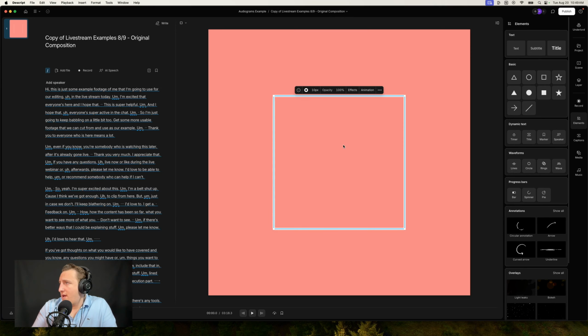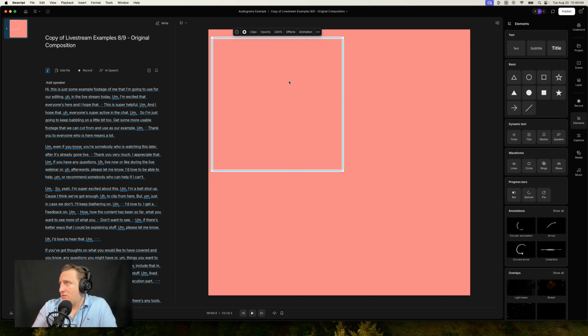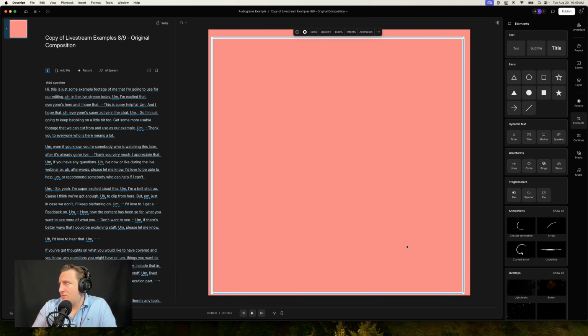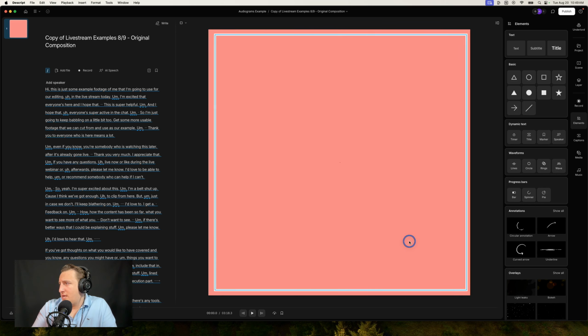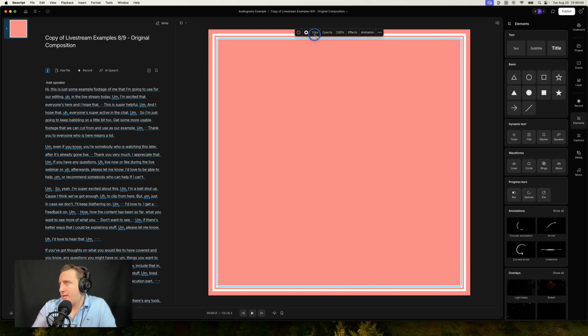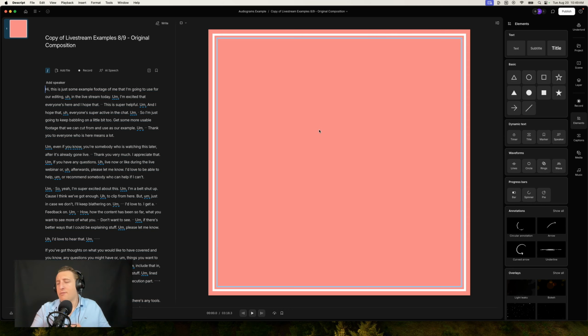Okay, and we're going to grab a square with a transparent center to it and line that up correctly. I'll duplicate that, just Command D, and shrink it just a little bit. Line that up, and then I'm going to make that a little bit thinner. Okay, to give us a nice little frame here.